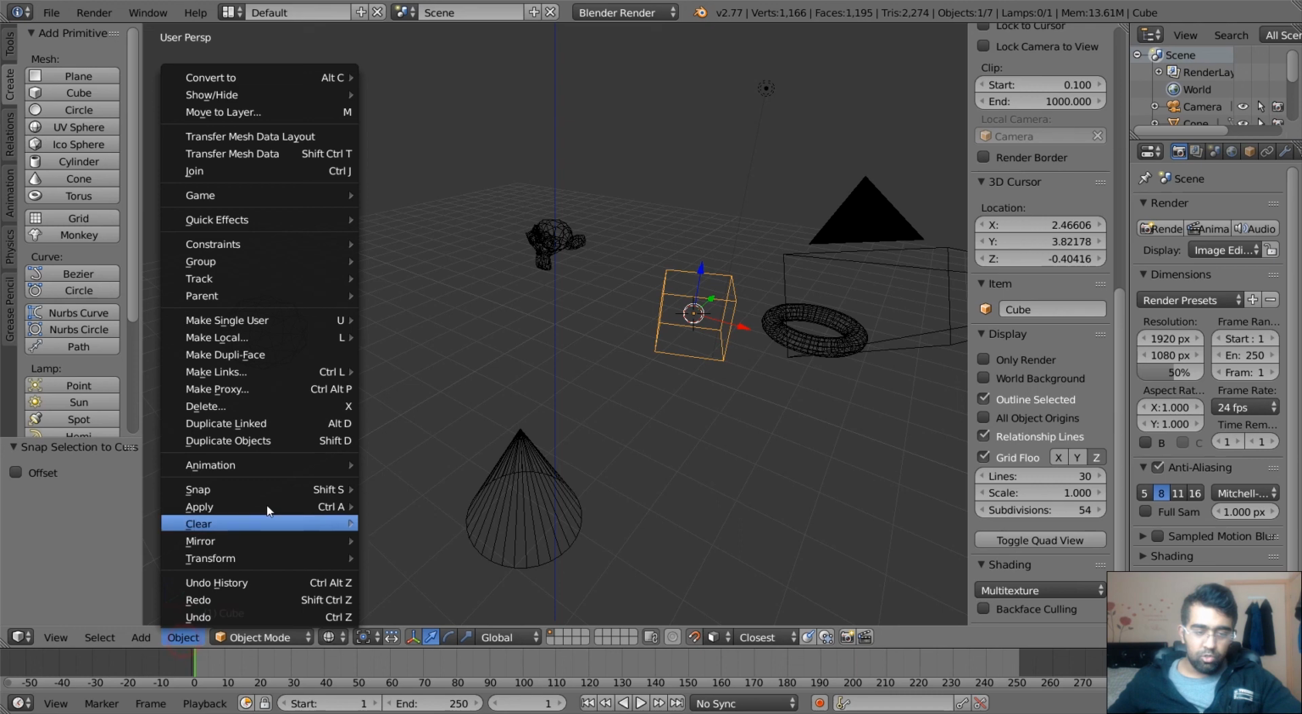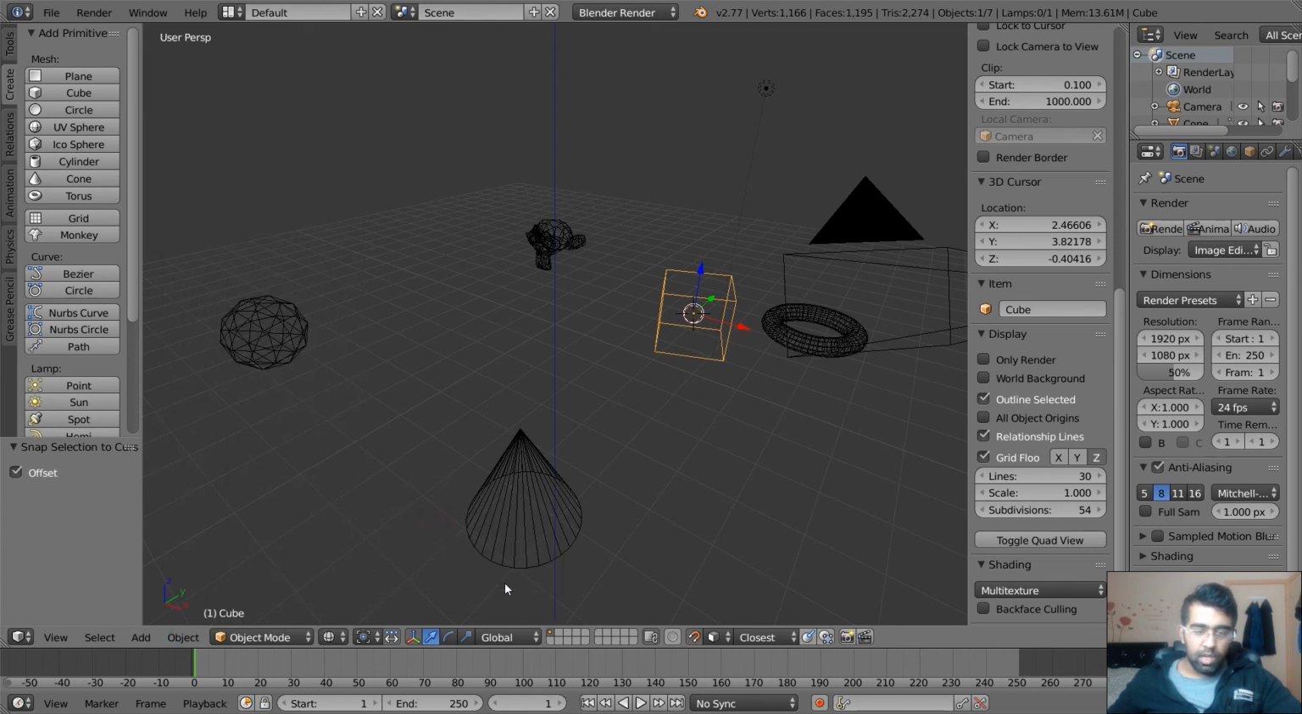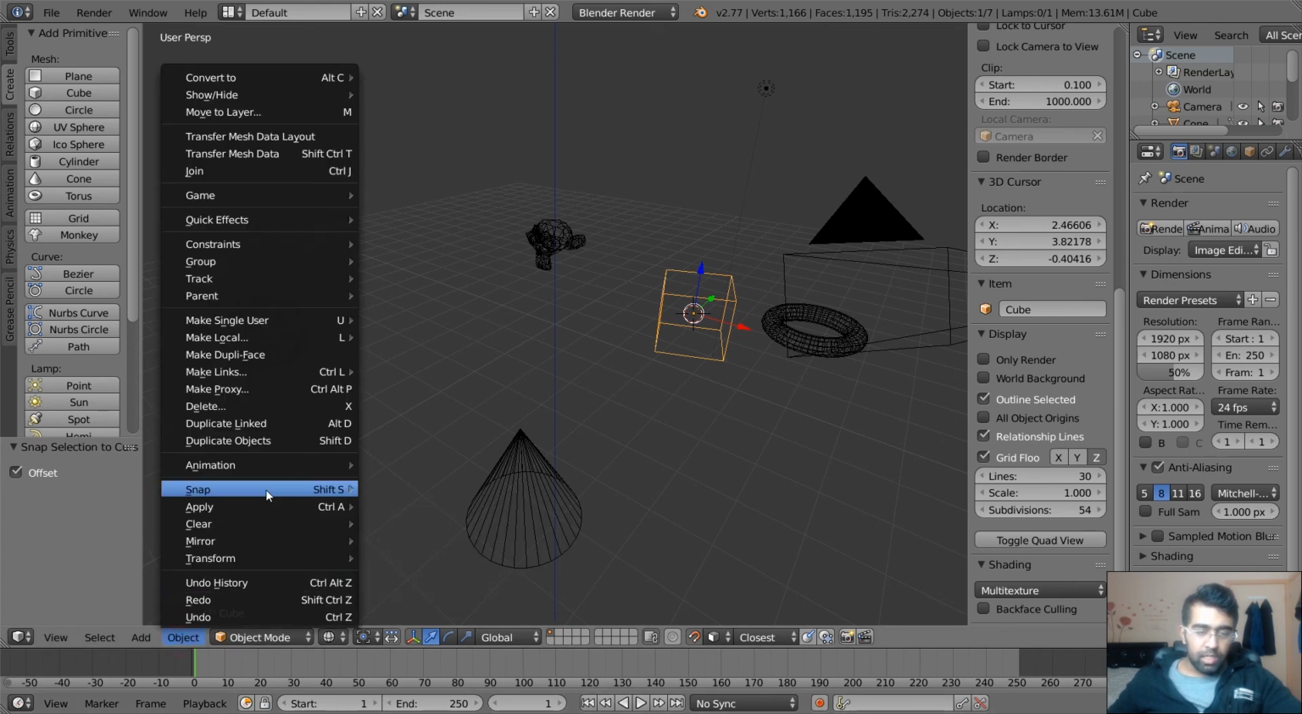So let's go and try another one. So now we got some cursor snapping options as well. These are the selections, these are the objects, and then selection to offset. So you can do that, you can apply the offset as well. So we'll talk about it later, but I just want to give you some information. So object, go here, and then cursor to grid.